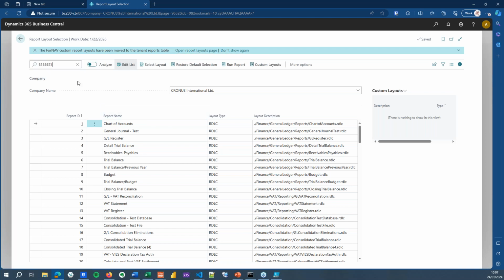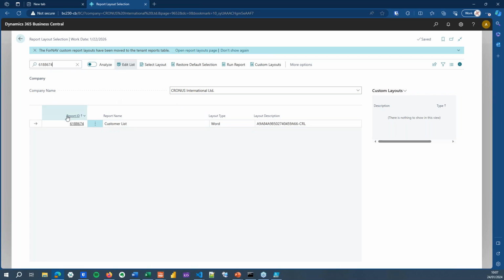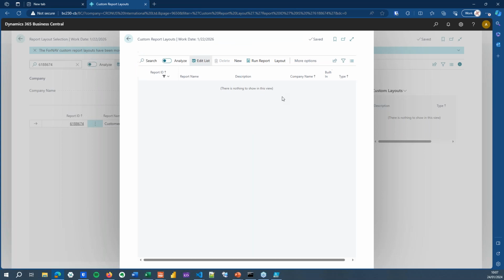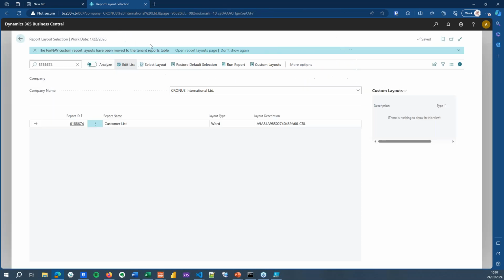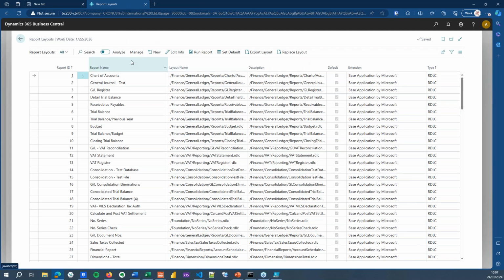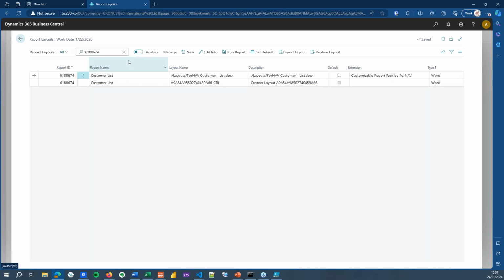And of course, we are going to have a look there. But first, of course, we want to have a look and see what the report is doing right now. And at the moment, you can see that the report is using the customer list Word. And if I find my custom layouts, you will notice that the custom layouts have been moved. So that's great. Now we will open the custom layouts table, search for my report.